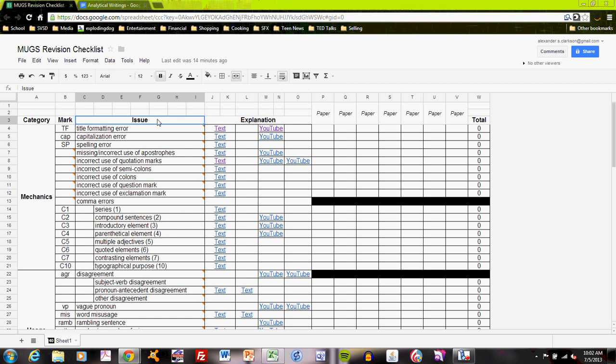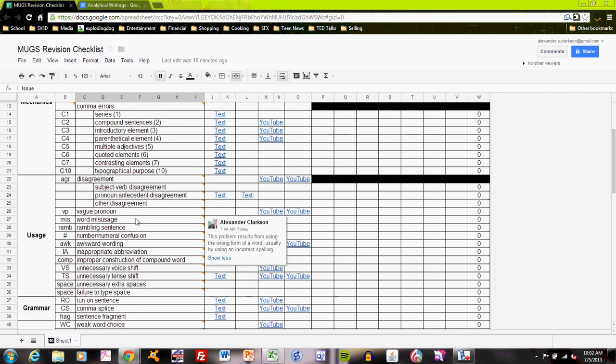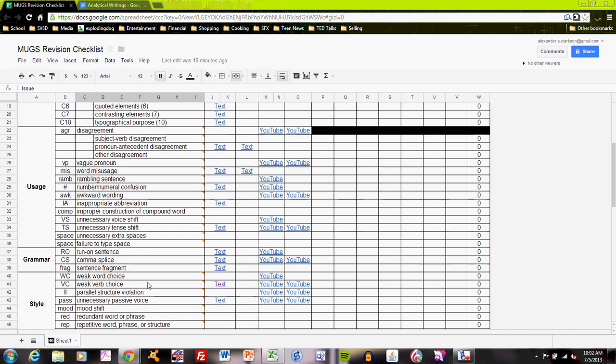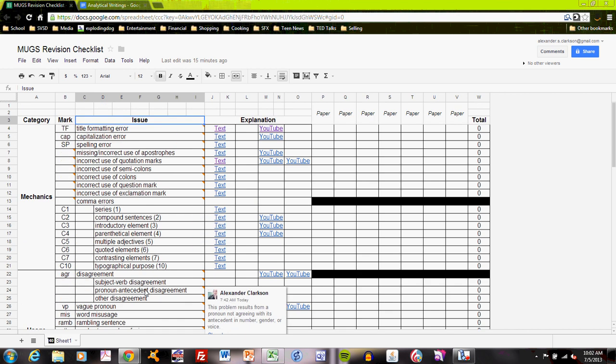Look first at the issue column. In the issue column, you will see lists of MUGS errors. These are the errors that you may commit on each writing assignment. Each one is individual and requires an individual revision strategy to fix. For instance, you might find title formatting error, capitalization error, subject-verb disagreement, a host of comma errors, word misusage, unnecessary voice shifts, weak word choice, passive voice, mood shifts, a variety of different errors, some of which you will encounter on your papers and some of which you will not.